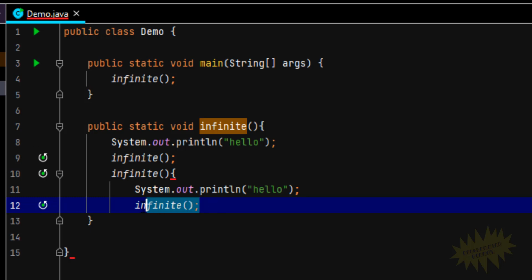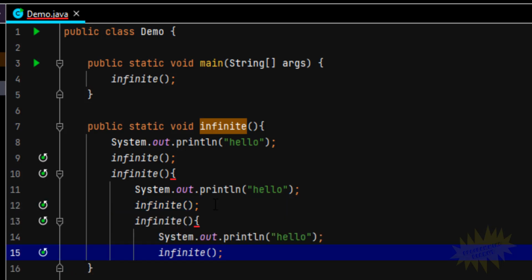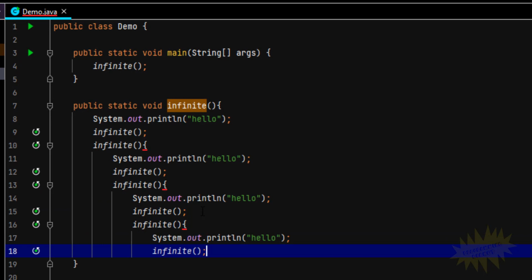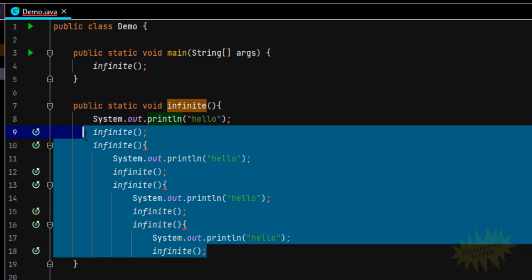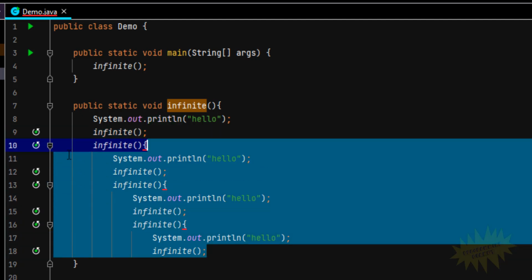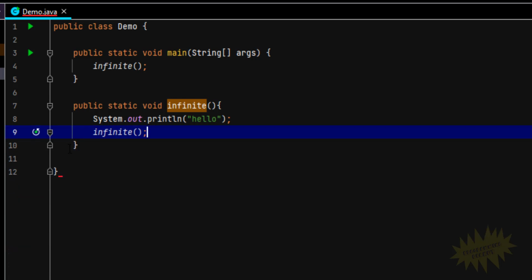So you'll see here that there's yet another call to the infinite method. So we can paste the logic right underneath it. And you'll see that here there's yet another call to the infinite method. So we can paste the logic yet again. And it just keeps going on and on and on, right? And it's like you're going down this rabbit hole. You'll see that everything is just sort of nested. So think of it more like that instead of a loop. So let me go ahead and just delete all of this right here.